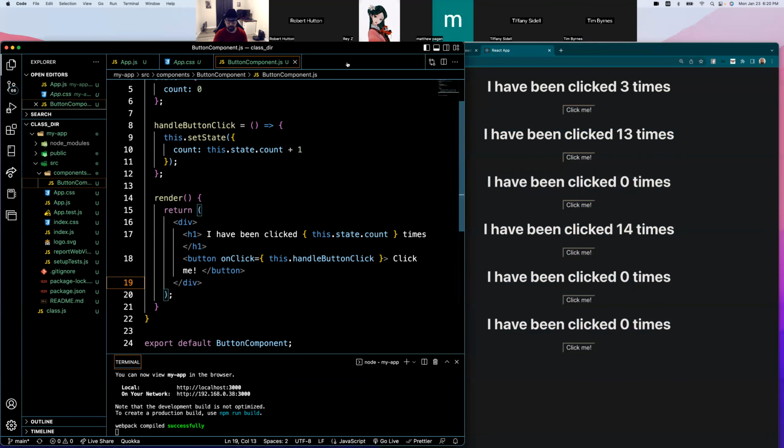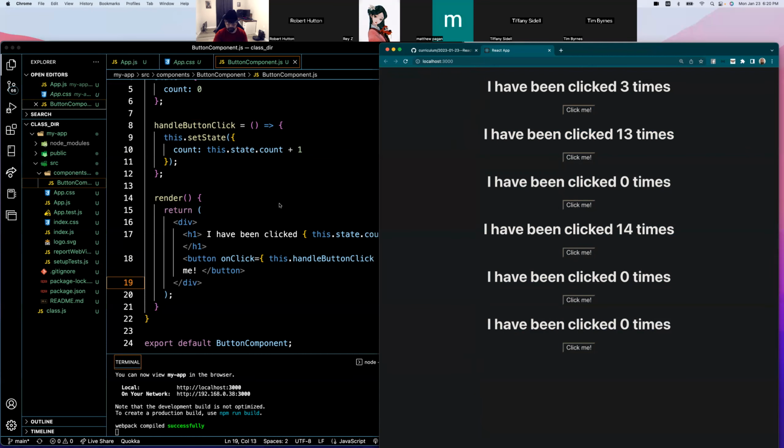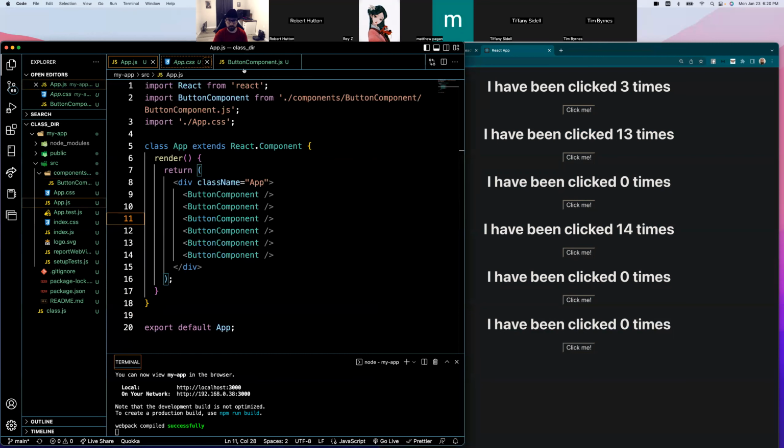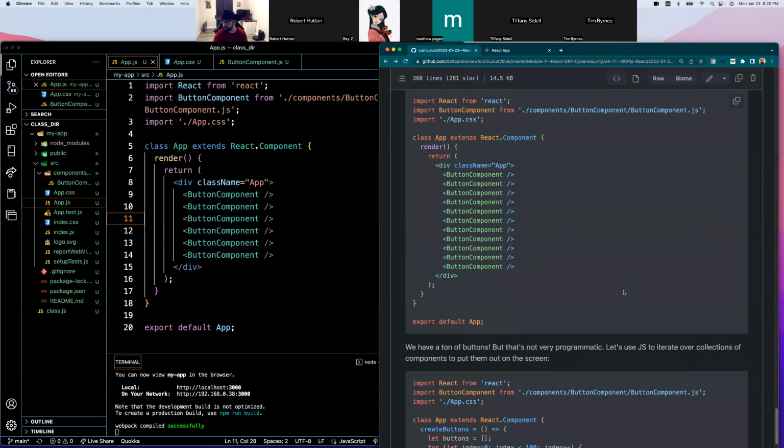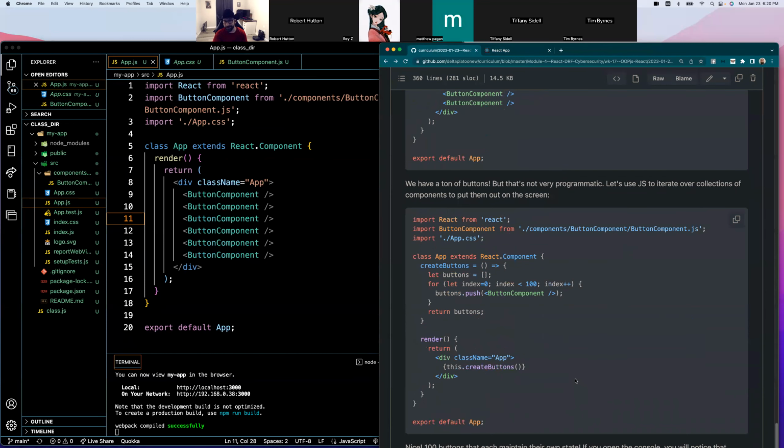Does that answer the question at all, or did that make it worse? Yes, no, that was very helpful and good foresight. Okay, cool. I'm always scared because I'm not great at React, but we're all learning together, y'all.